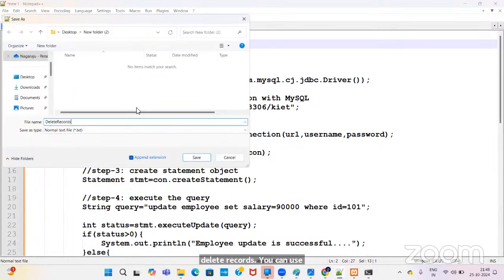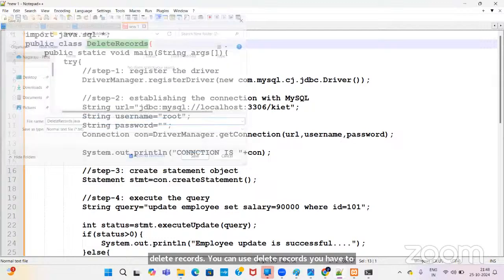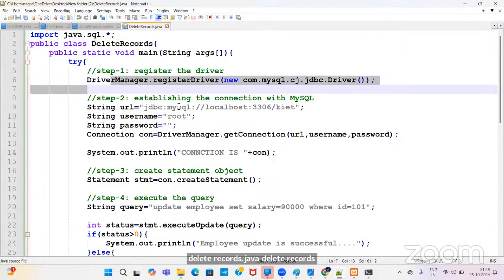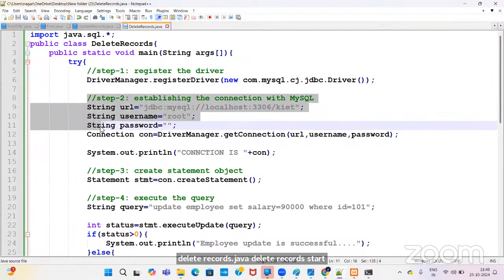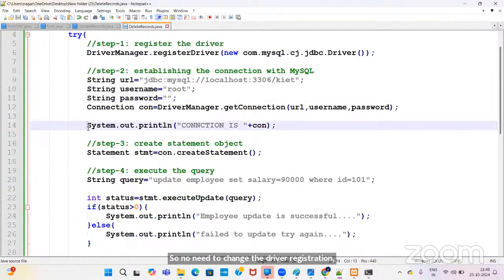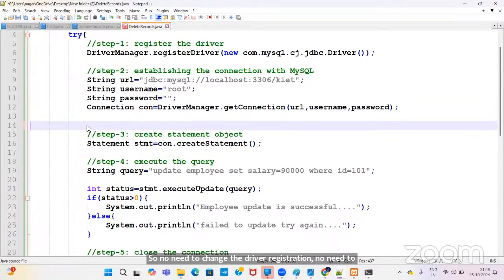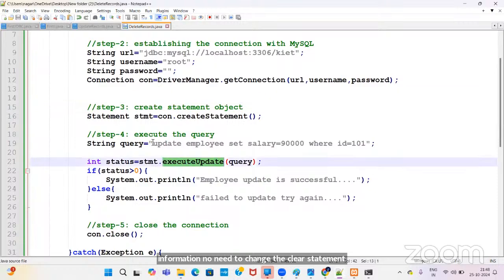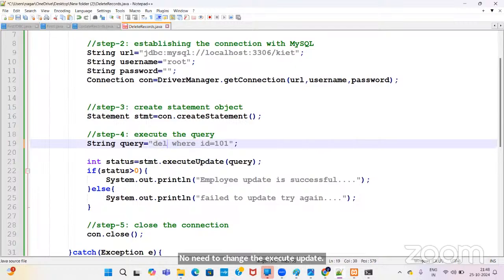You have to save the file first as DeleteRecords.java. No need to change the driver registration, no need to change the establishing of the connection, no need to change the extra information, no need to change the create statement, no need to change the execute update. So instead of the update query, we use the delete query.